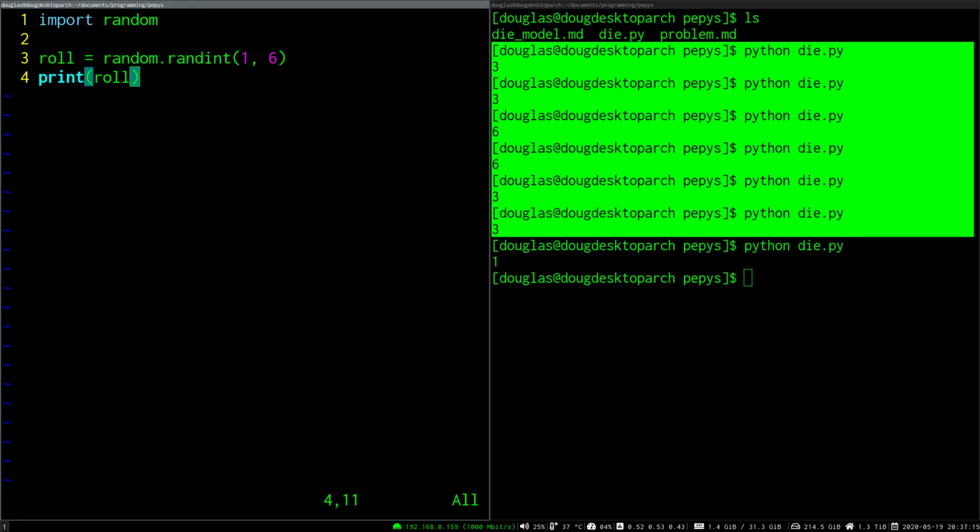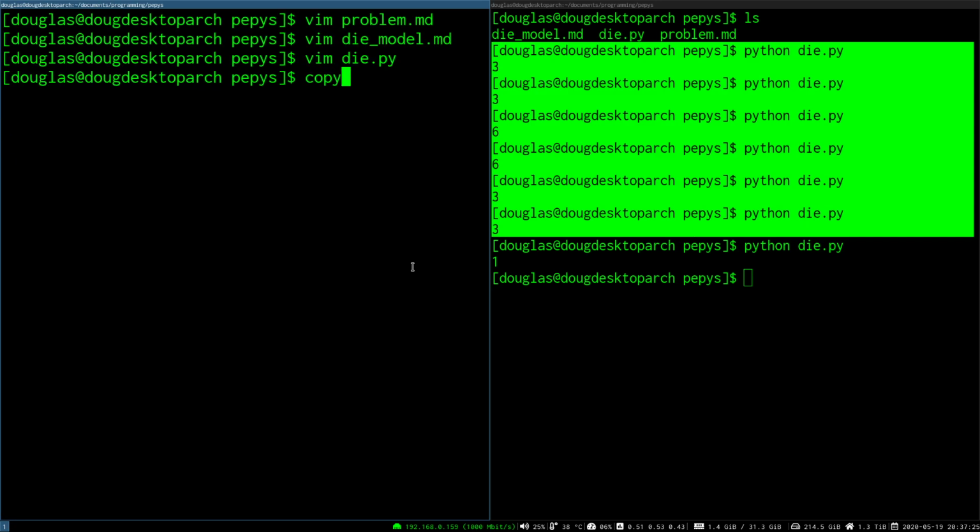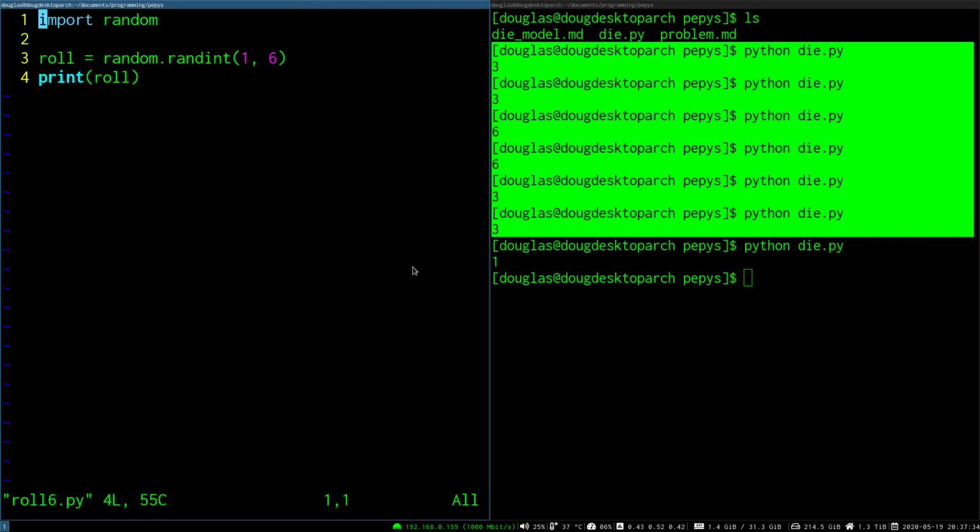Simplest, most straightforward approach is going to be just say, okay, well, if these 2 lines of code are for rolling a die once, well, if I wanted to roll it 6 times, let's create a program called roll6.py. If I wanted to roll this die 6 times, well, all I have to do is go ahead and yank those.